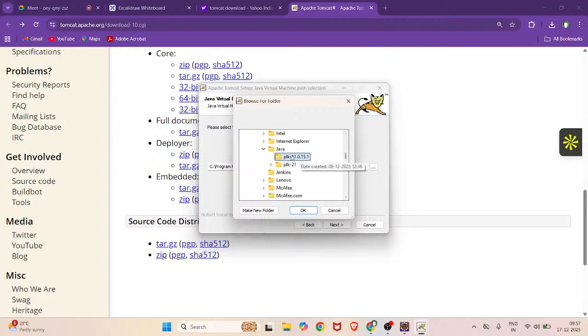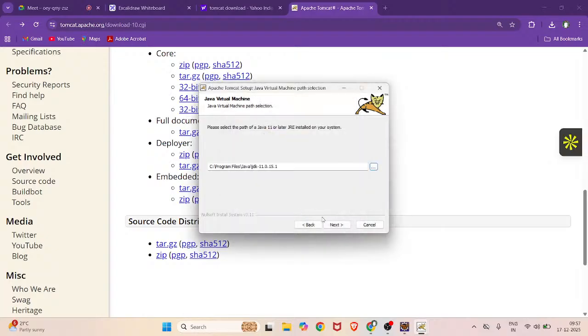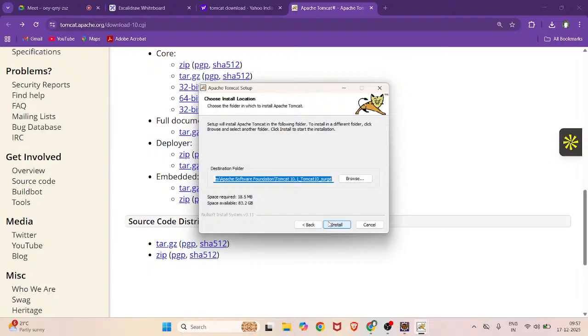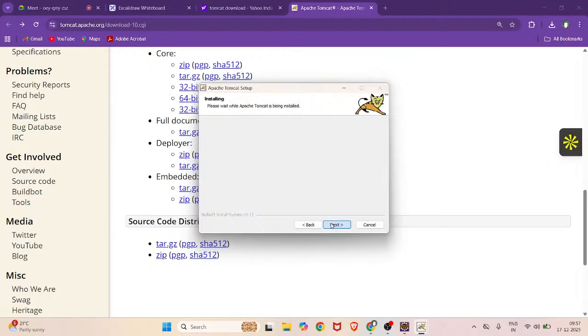Go with the 21 also, not an issue, but I have to go with the 11, right? And install, click on install. It will install the server to you. I think we're at the 8080, right? Port. We are going with the port 8080, right?